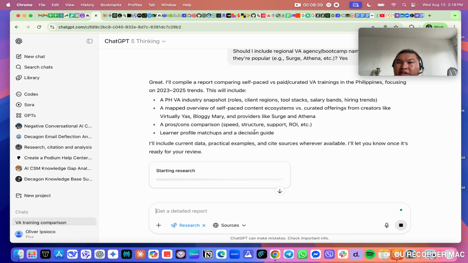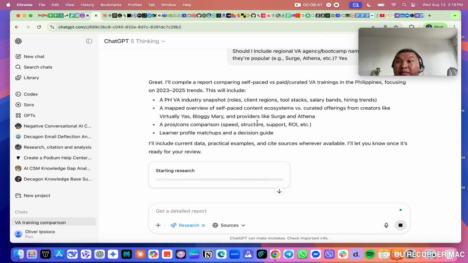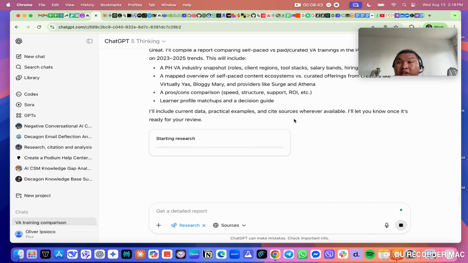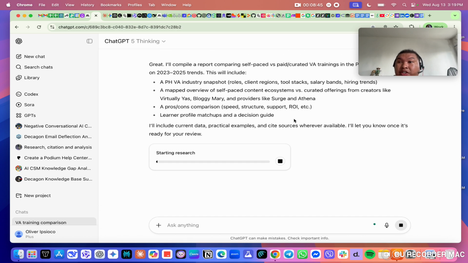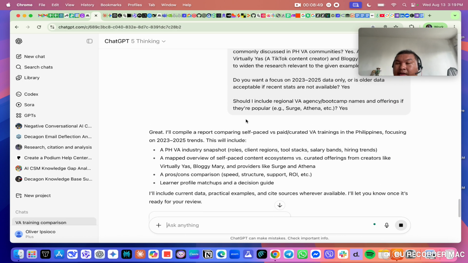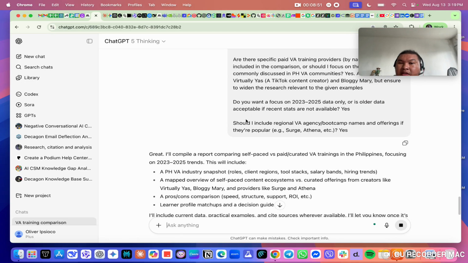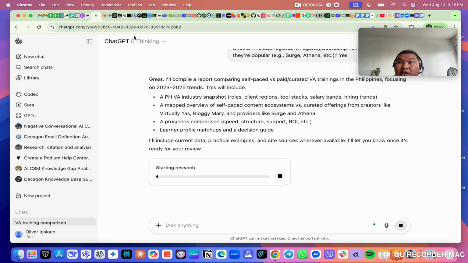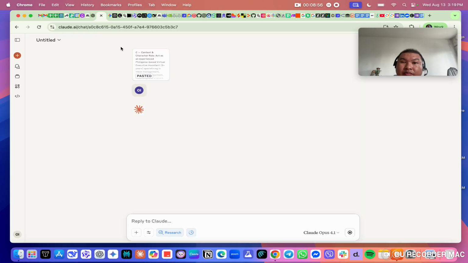Okay, good thing about ChatGPT is, especially if you're using the Plus and the Pro version, especially on conducting deep research and thorough analysis, it's going to ask you for additional clarification so that it will have more context and give you the most optimal result.